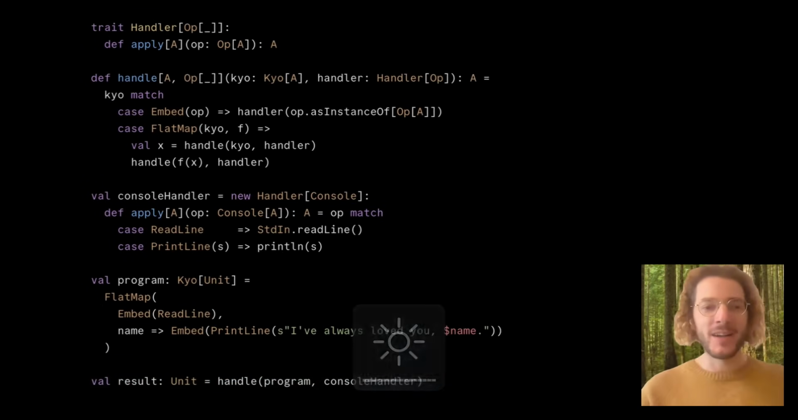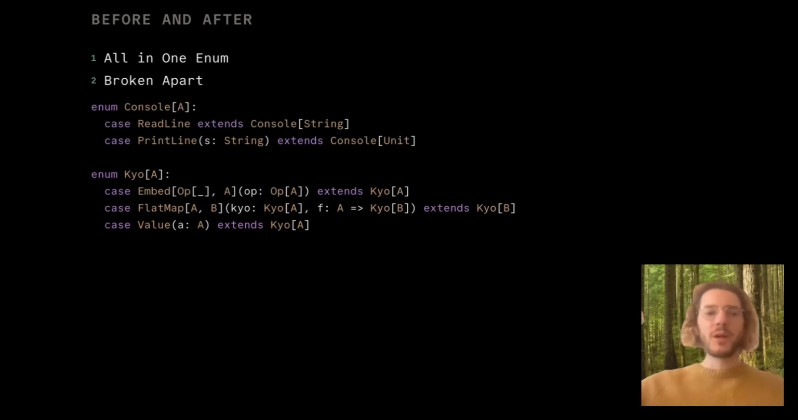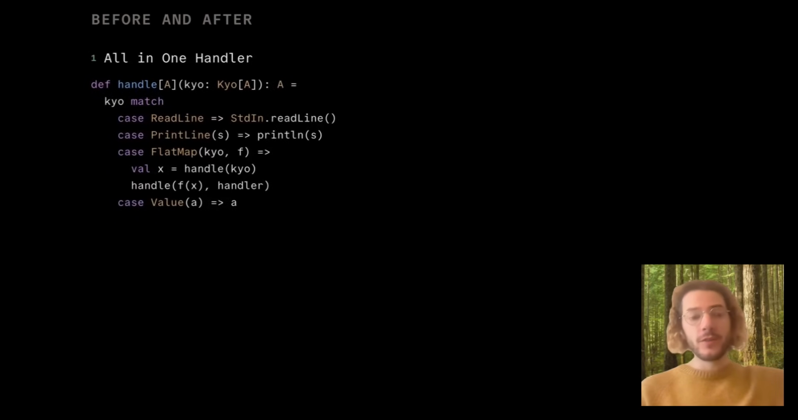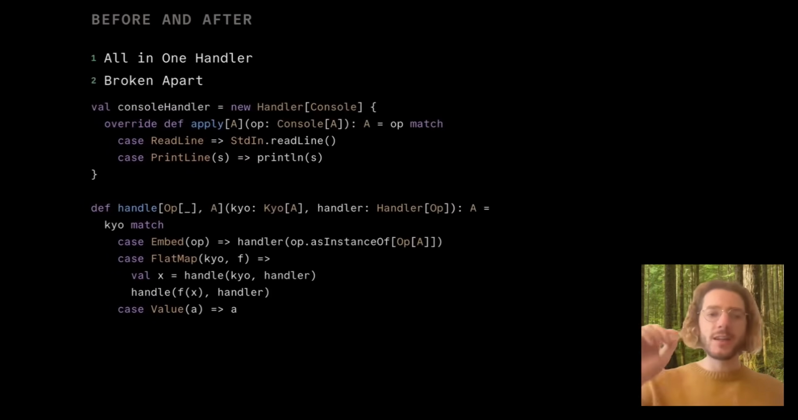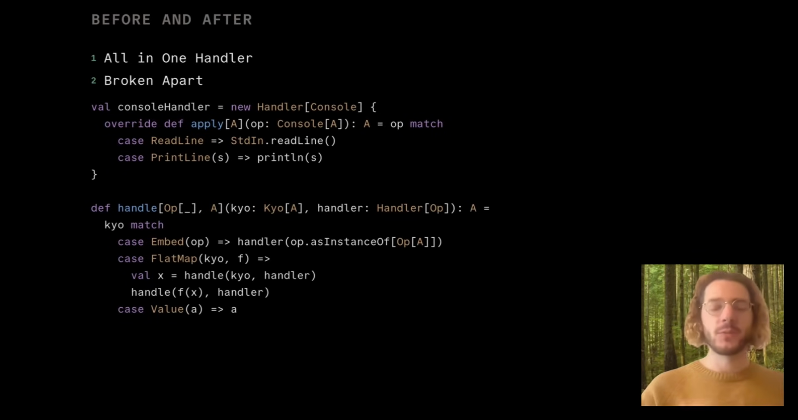Every time we solve a problem, I have to undermine our solution. And so first, let's do one more recap. Previously, we had this all-in-one enumeration. But the idea of the algebraic effect system is we break it apart and have a means of embedding arbitrary operations into our effect system. And we do that for the syntax. And we also do that with the semantics. Previously it was all in one sort of interpreter, handler, which provided the semantics for our whole program. And now we break it apart into a handler, a semantics for the overarching effect system, the Kio, and then individual handlers for individual operations, which we can provide one at a time, which is pretty powerful.